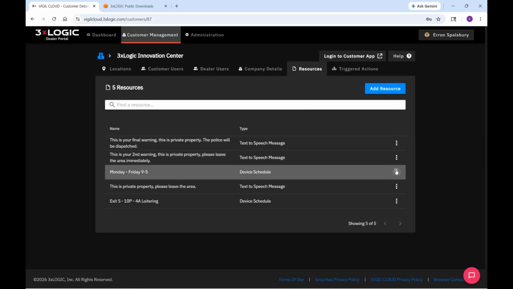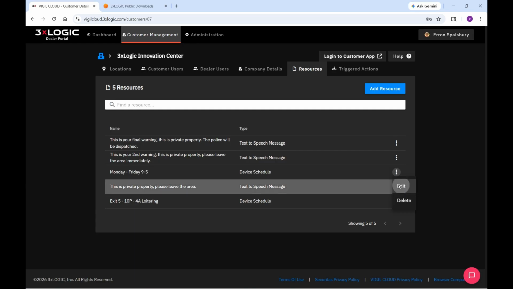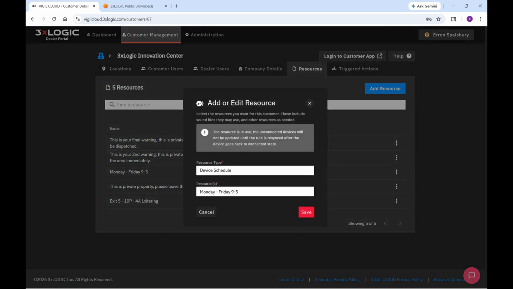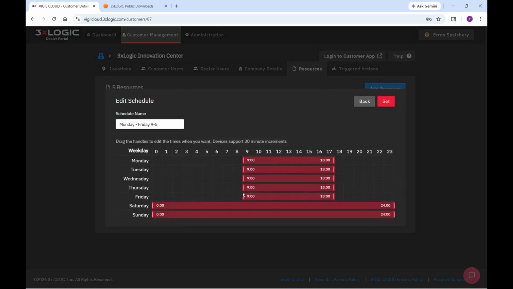The next one I want to show you is the device schedule. You'll notice this resource is in use. You definitely don't want to remove one if you already have one in here. So what is it actually doing? This is the schedule I have set up so that it will only play that text-to-speech message during that particular alarm. So you'll see this here. I can come in and say, I want to delete this particular time.